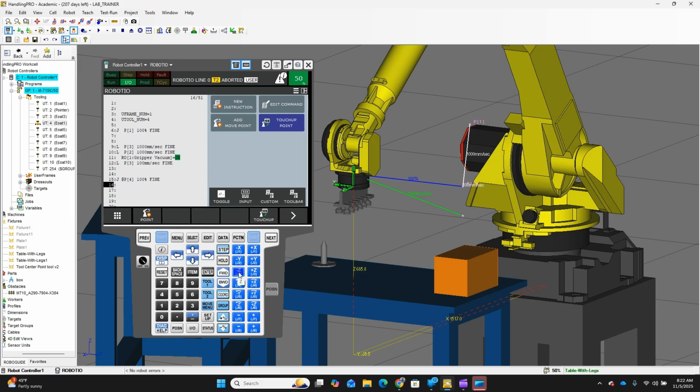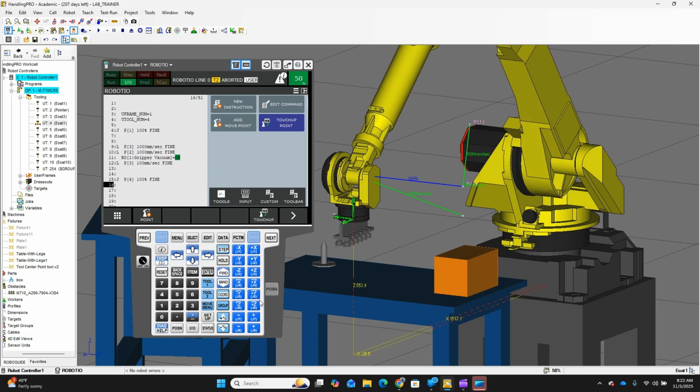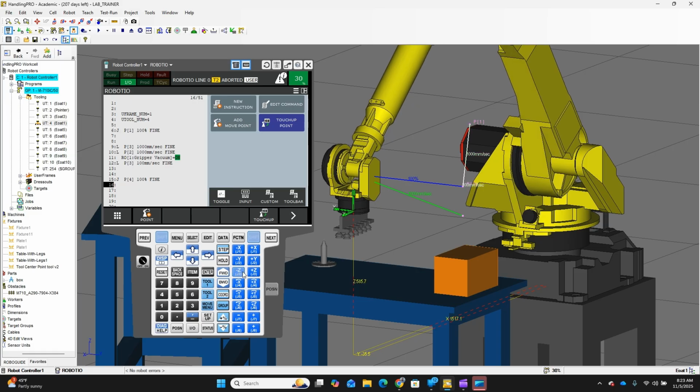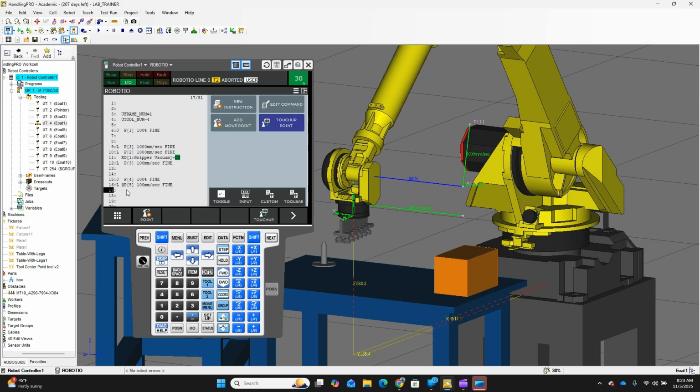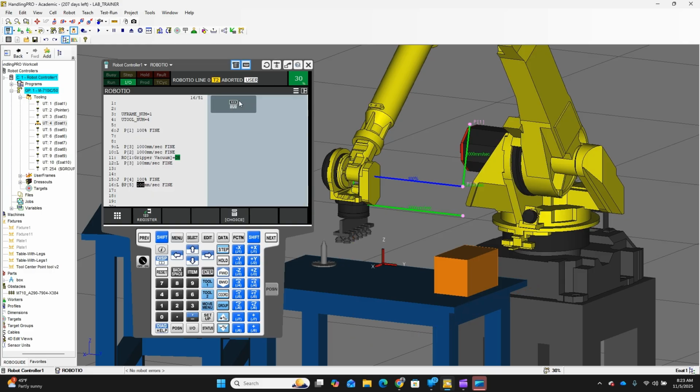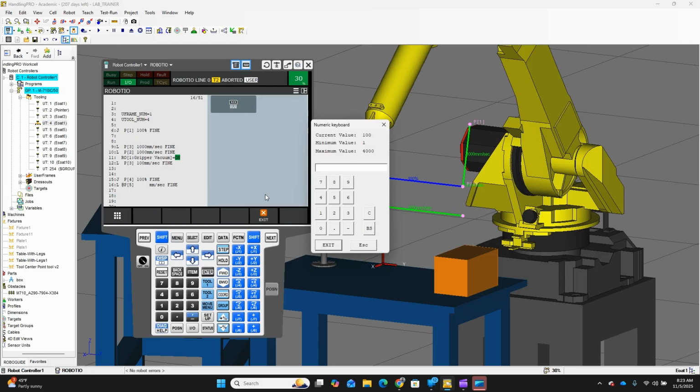So now we can give it some negative Z. Turn my speed down a little. So there's my place. So I'll save that point. And I want any motion to and from a product, I want that to be a linear motion just because we want to know that is perfectly straight.